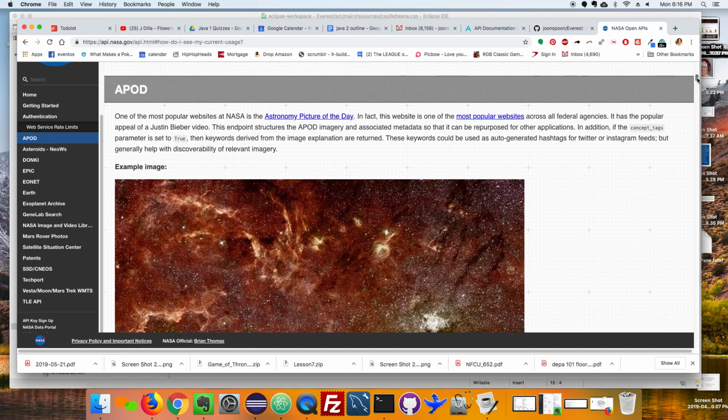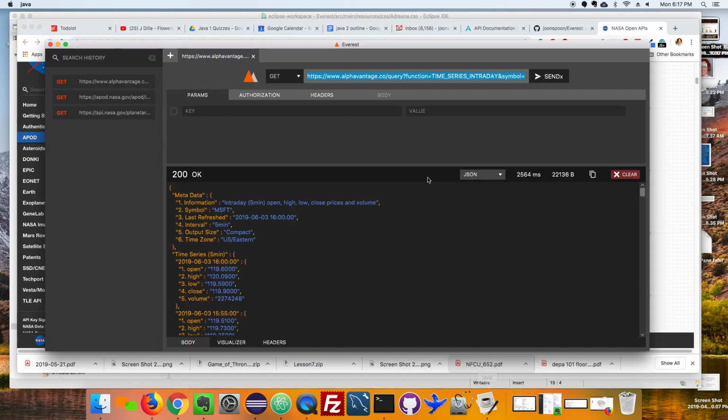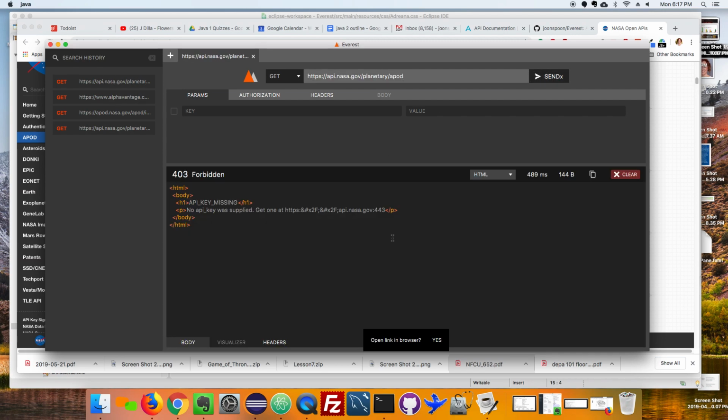Wow, APOD, astronomy picture of the day. Ooh, well, isn't that stunning? All right, so I guess what this is doing is it's going to give me a new photo every day. That's lovely. Okay, I'm going to grab this and see if I can get it to run in my Everest. No, delete everything first. Send.